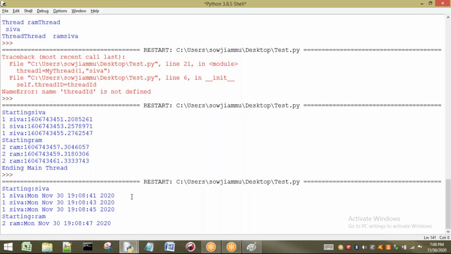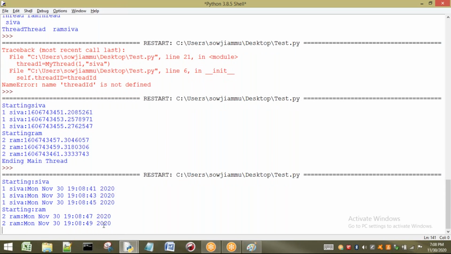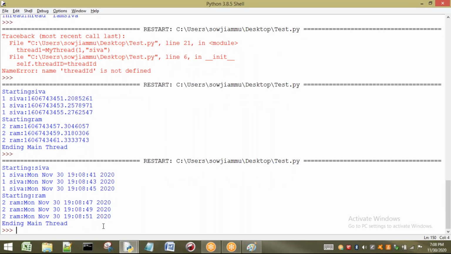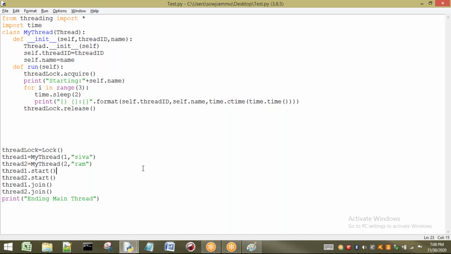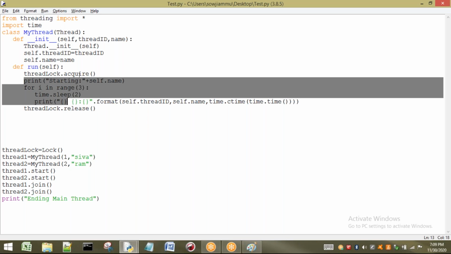Why is the difference 2 seconds? Because we told it to sleep 2 seconds. So see, 51 completed. Now observe carefully, this has to be understood carefully. If we understand this lock concept, we can understand the concept of RLock and semaphore also. So here, thread 1 and thread 2 started, but thread 1 starts first, so it executes the run method. While executing the run method, the first statement is thread lock dot acquire. That means to execute this code, T1 is acquiring the lock.